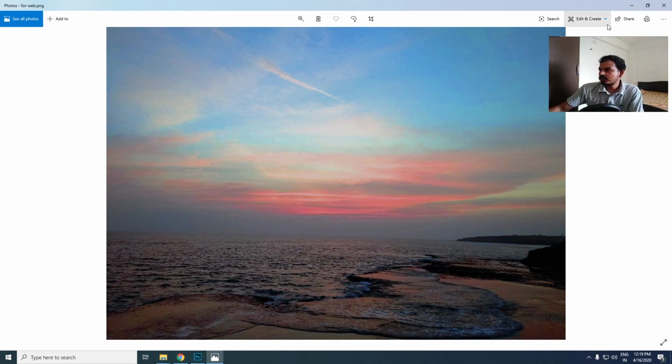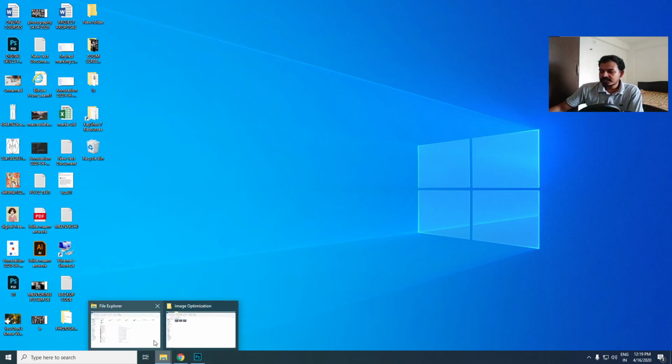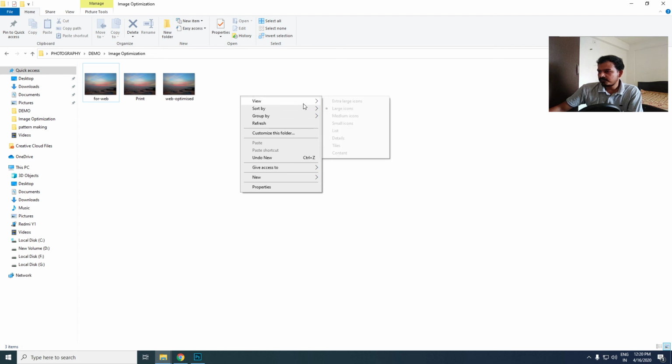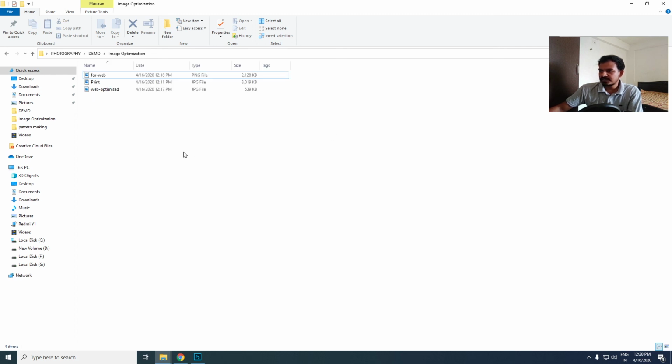So the logic is that look at the file sizes. I'm going to right click on it and then view the details of these images and look at the file sizes. The print version's file size is the most, where we did not do any optimization, so it's coming like 3 MB. For web, which we have the PNG file, it's lesser than that, 2 MB, and the web optimized version is 500 KB. So 6 times lesser than the print and 4 times lesser than the web.